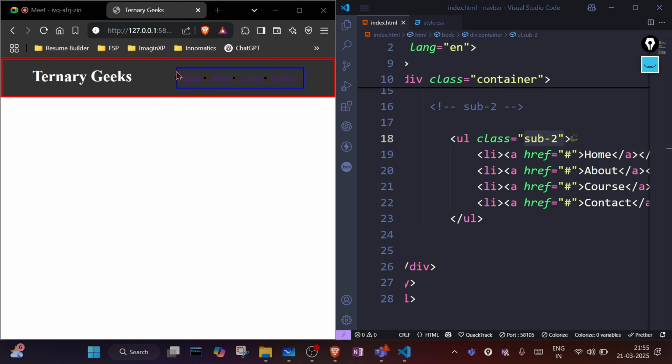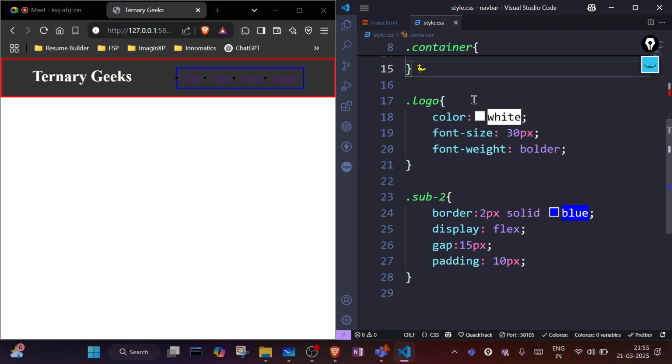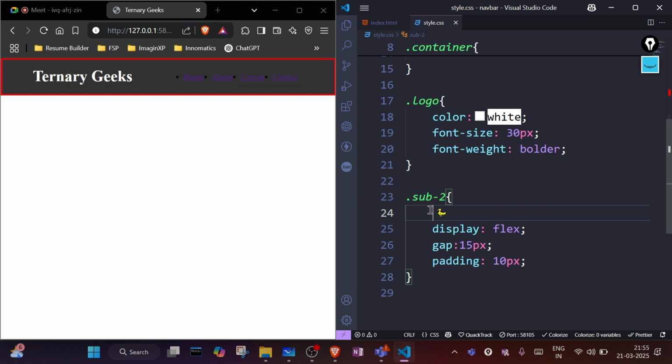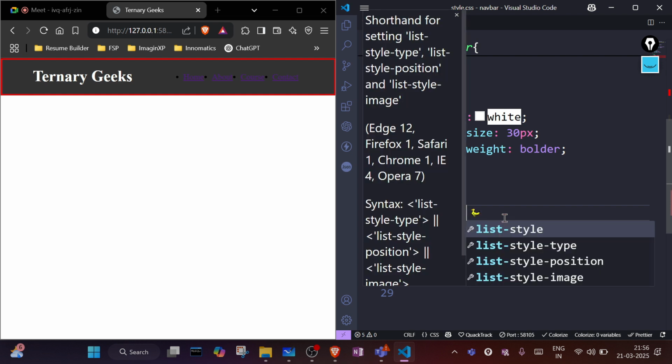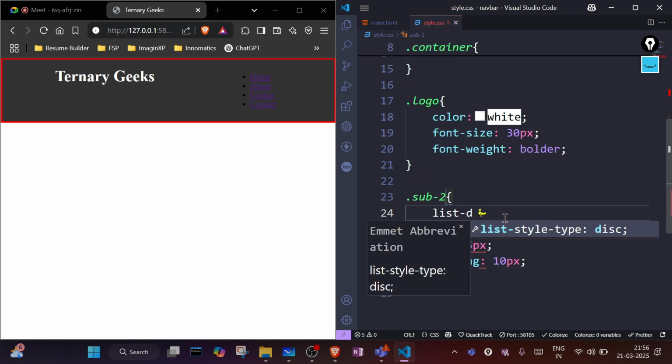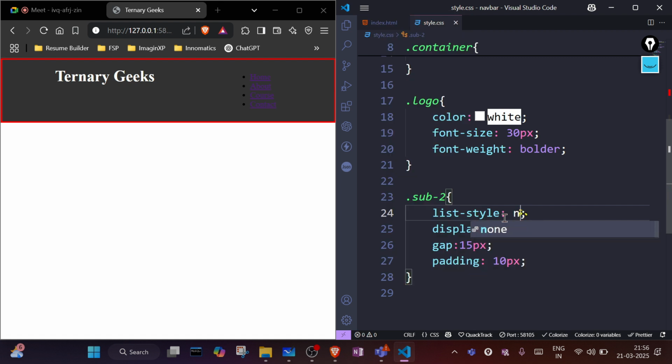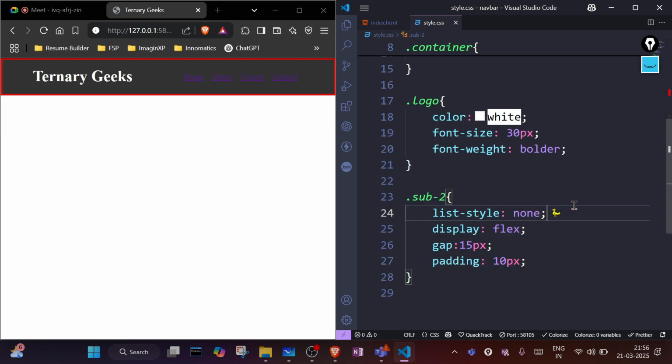Let's remove this blue color border, and remove this dot from here. For the sub container, let's remove the border from here. See, the border is not coming now. Let's write here list style. How can we delete the list bullets? List style none. When you write list style none, it is coming like this.